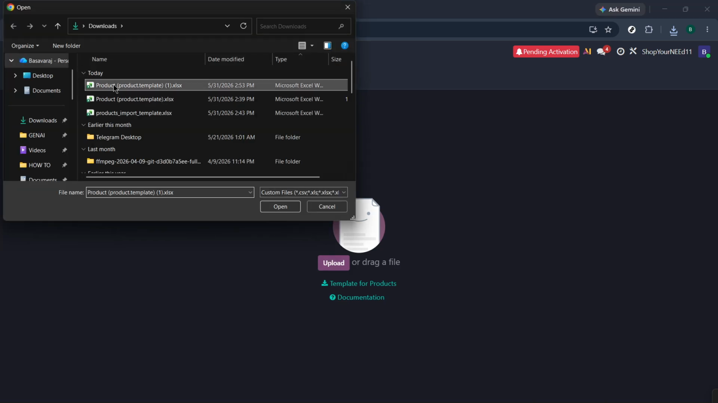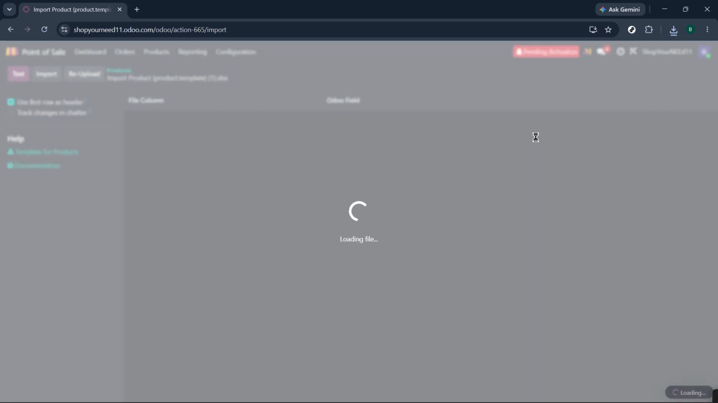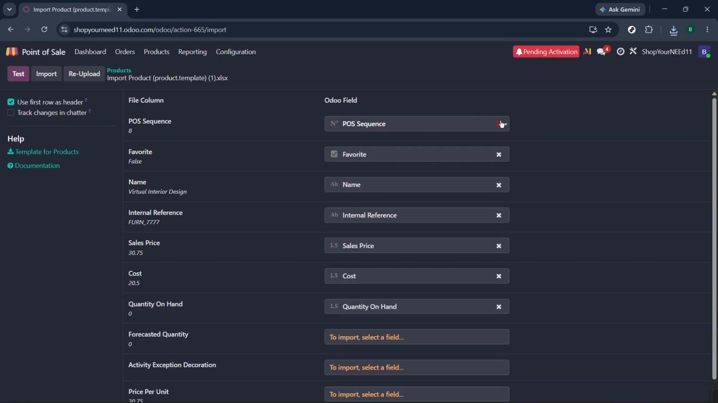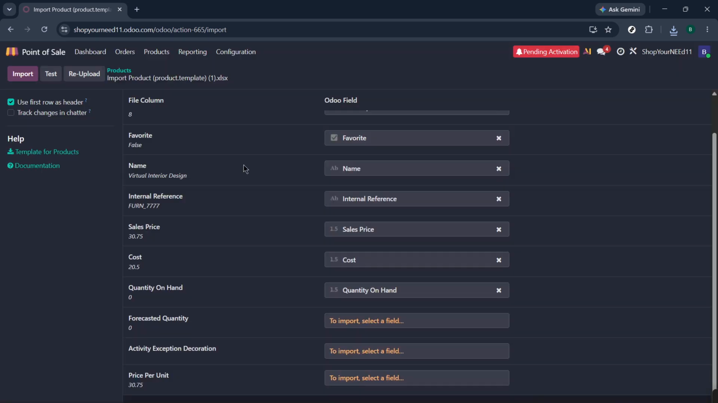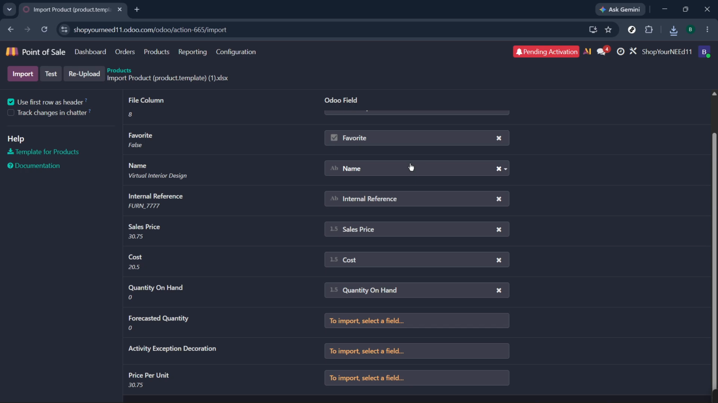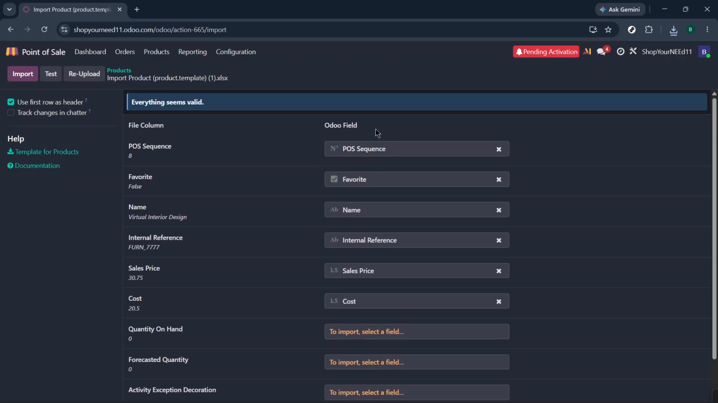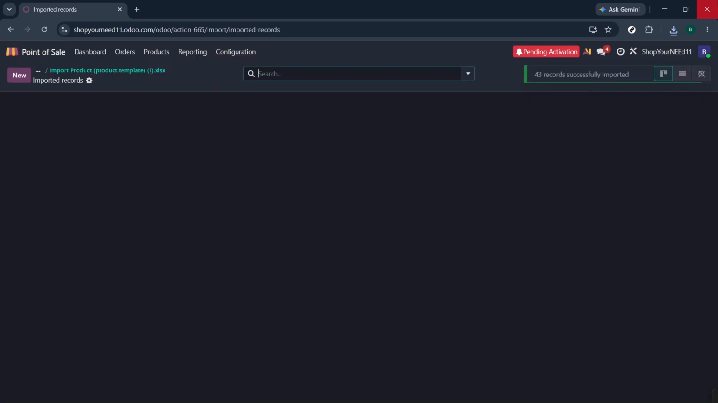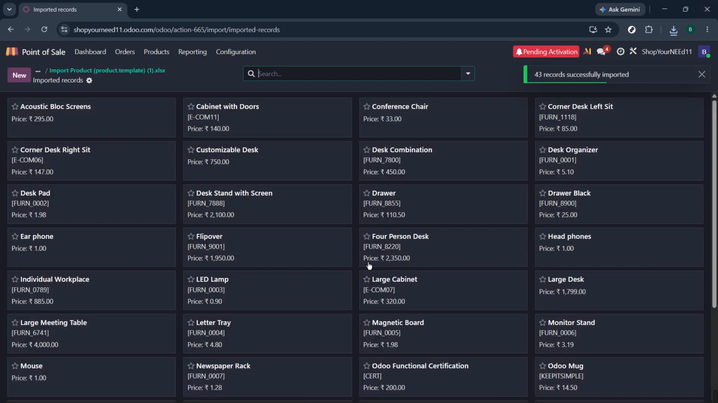After you've chosen the correct file, the next step is crucial. Click on the Test button. This action will validate the data in your file to ensure that everything is correct and that you won't run into any issues when uploading. If everything checks out and it says your data is valid, congratulations, you're ready to import it back into Odoo. Simply confirm that everything is correct and click on the Import button.